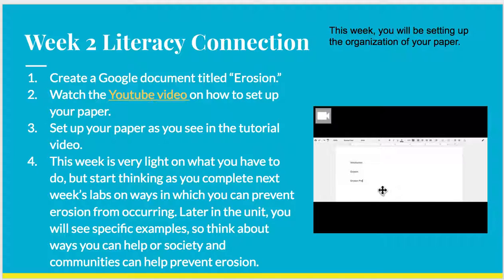As you watch the YouTube video on how to set up your paper, make sure that you set up your paper as you see in the tutorial. That being said, this unit, we're really going to be looking at you following directions. So there should be titles, subtitles, and sections. Remember, this week, the work is not going to be too drastic with your literacy connection. That's why it's so important to get it done so you don't become overwhelmed in the future.